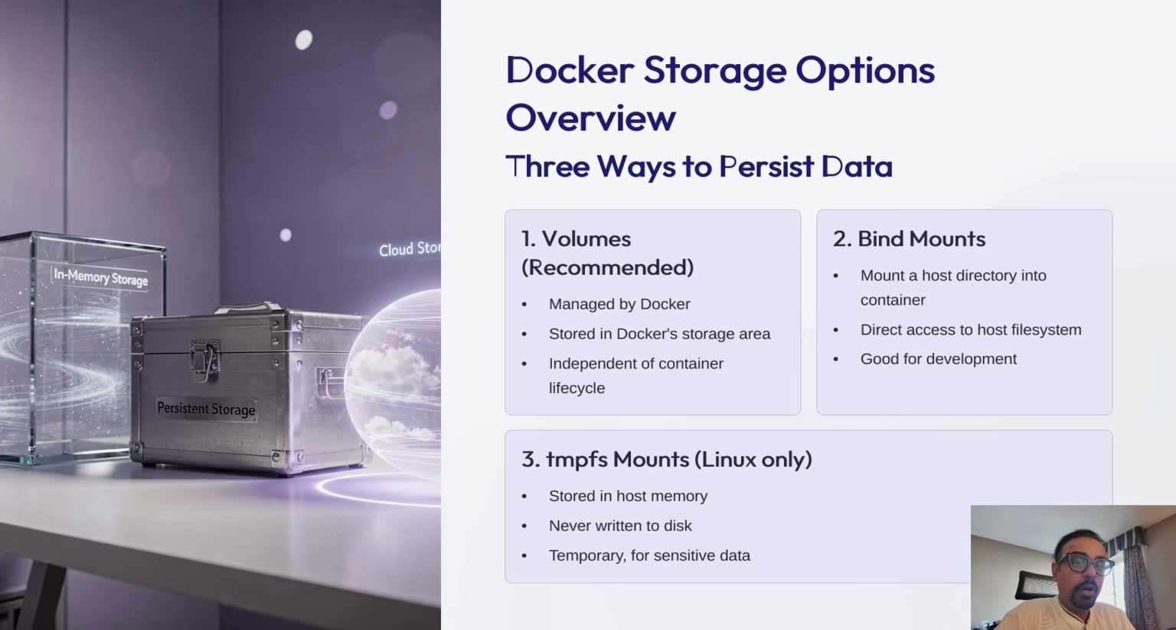These are stored in the host memory, not on the disk. When the container stops, the data disappears because the memory is cleared. So they are useful for sensitive data you don't want written to disk, or for temporary caching. So today we are focusing on volumes because they are the most common, most portable, and best practice for persistent data in production environments. So volumes solve the container data problem elegantly.